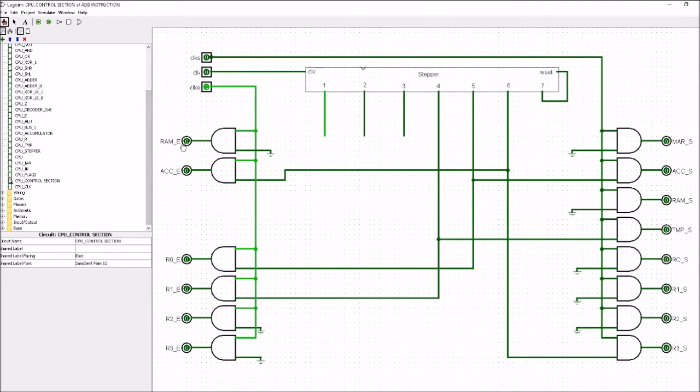all of our enables. So we've taken all of our outputs here for our enables and we put them at one side. So we've got an enable for the RAM and the accumulator, and for each of the registers R0 to R3. And then we've taken all of the outputs here for our sets. So we've got the memory address register set, accumulator set, the RAM set, the temp register set, and the R0, 1, 2, 3 and 4. So all we've done is just split up all of our enables and all of our sets and put one at one side and put one at the other.